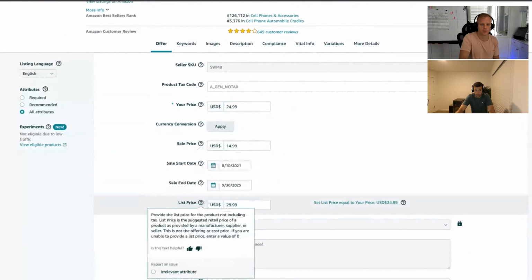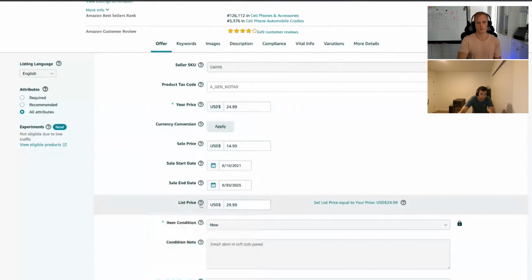In years past, it used to say MSRP price. Correct. So sale price is the lowest. Your price is the quote unquote regular price. This just put as a higher price. If there actually is an MSRP, then put that, but put that just as some higher price.